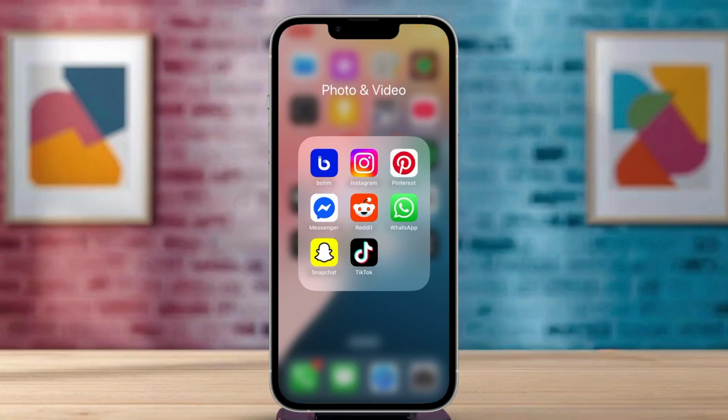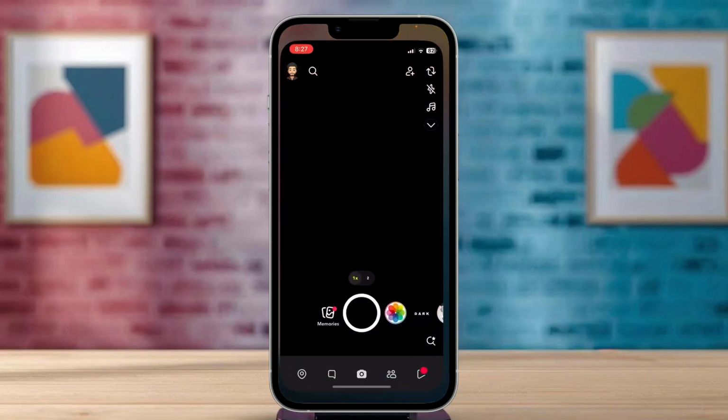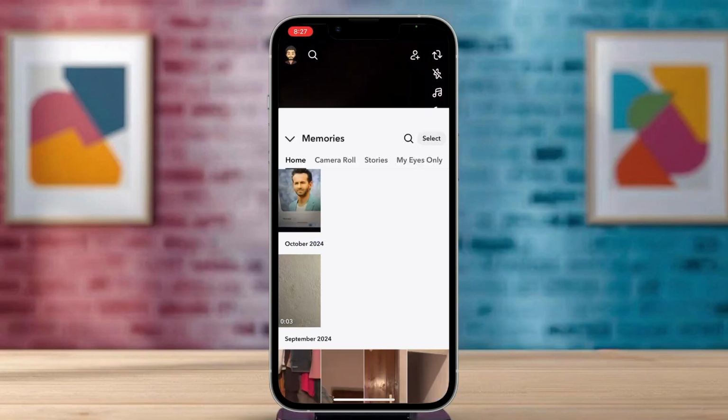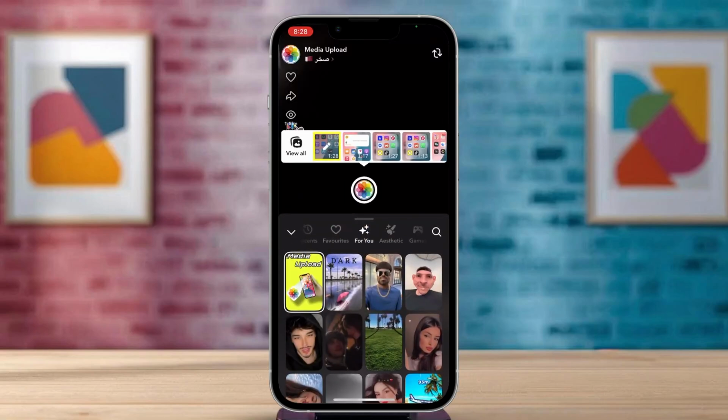In today's video, I'm going to teach you how you can send camera roll videos as snaps on Snapchat. So let's get started. First of all, open up your Snapchat. After you've opened it up, you will need to find a filter. You can see the media upload option, tap on that.